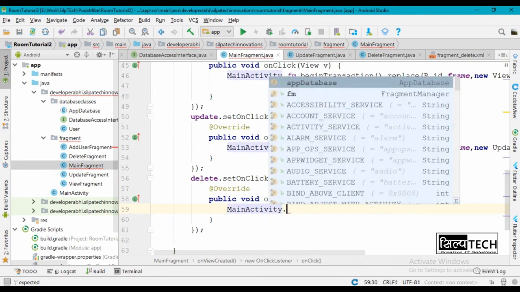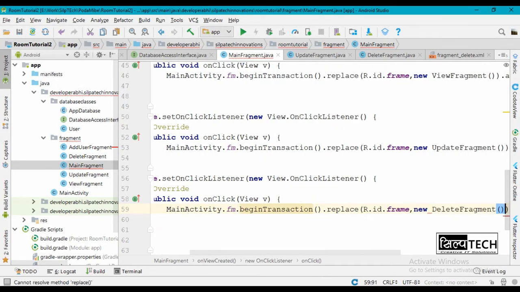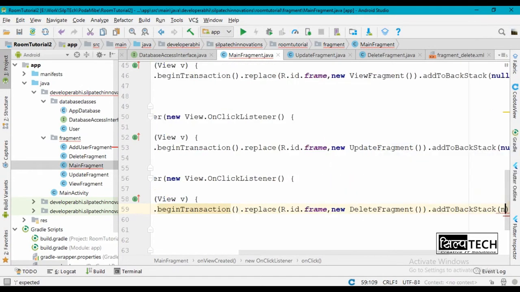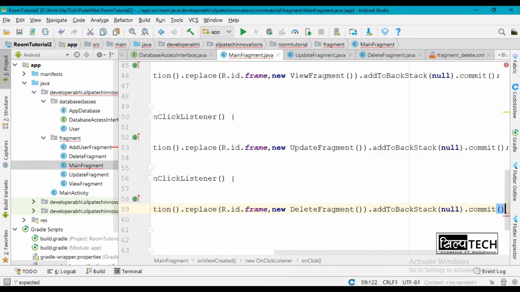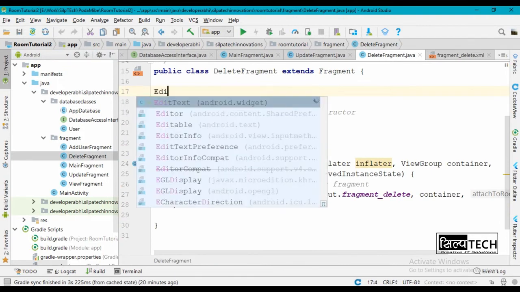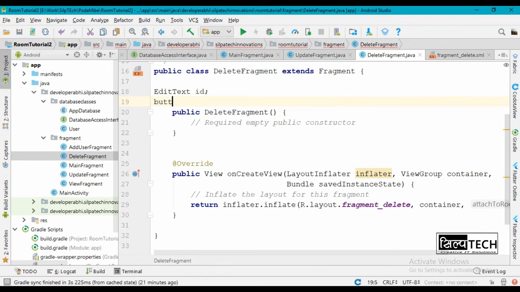So main activity dot fm dot begin transaction dot replace r dot id dot frame new delete fragment. Again, we can add to backstack null, and then commit it. Now finally in delete fragment, we have an edit text here, edit text that is for ID, and we also have a button that is for delete.